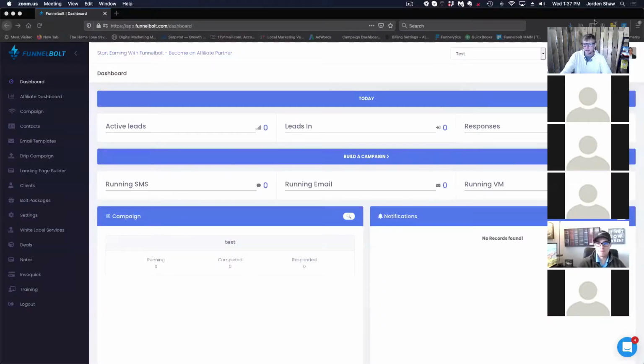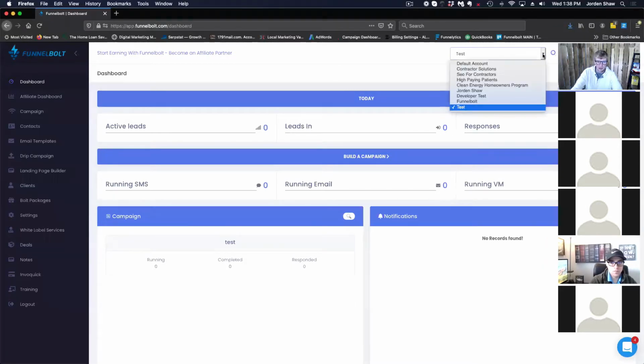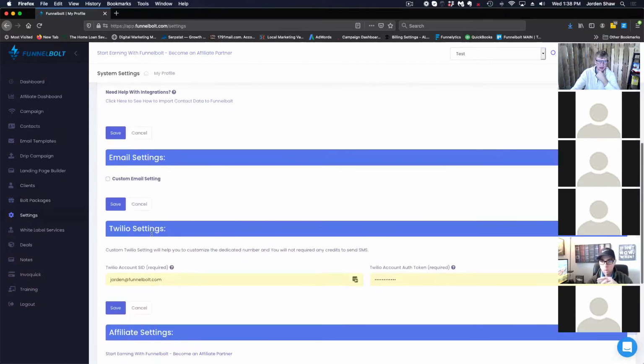So basically, I've got different clients here. This one that is highlighted, this client account that I'm in, is a test account. So I'm going to go to my settings, and there are no email settings here because it's just a test account. So I can't send emails from this account at this point because nothing has been verified.